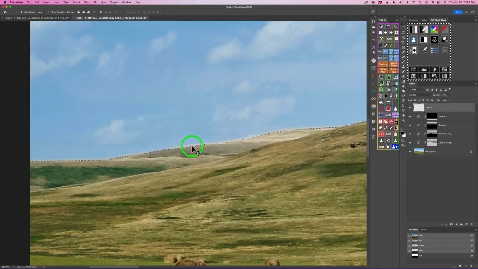When we do, we can see that line comes back, the marching ant line. So we want to hide that. Click this icon here to hide the marching ant, but you'll notice we still have a selection. The selection's just hidden at this point.